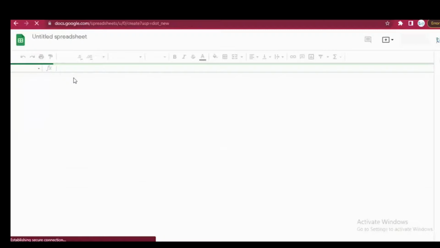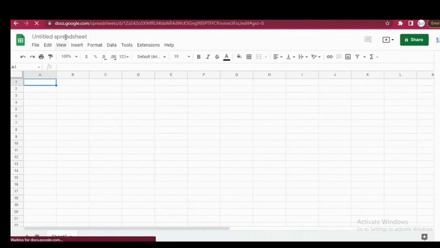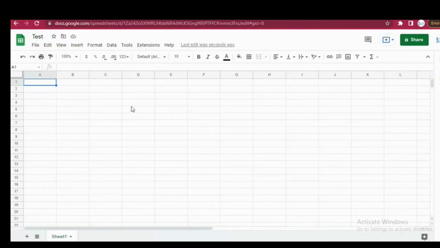What this will do is create a new Google spreadsheet for you. You can name the spreadsheet from here, anything you want. So I'll just name it test for now. If you have not tried Google Spreadsheet yet, try it. I'm sure you'll love it.